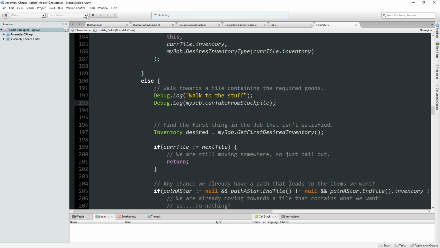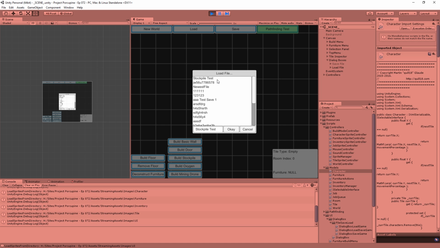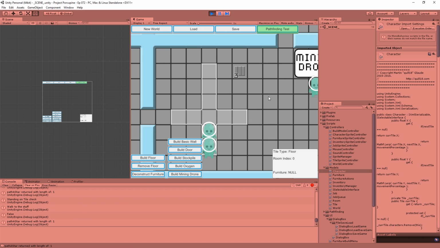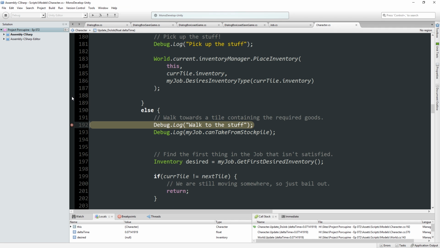We're going to link to the editor. There we go. So we're in debug mode. Things should still be running in the background. We're going to load our stockpile test. There we go. And now our characters are sitting around here. Walk to the stuff. Can take from stockpile is set to false. So maybe they're not trying to take it from the stockpile, or something else is ignoring it. That's probably it. So now I'm going to put a breakpoint right there.